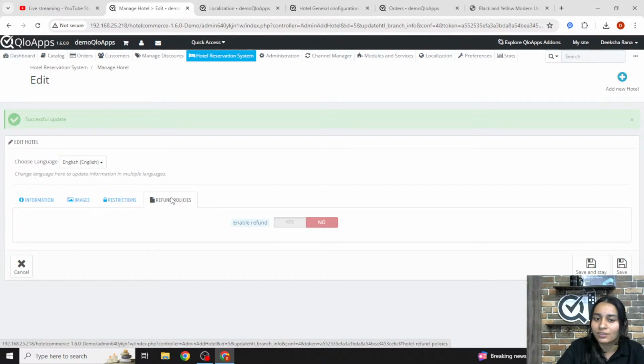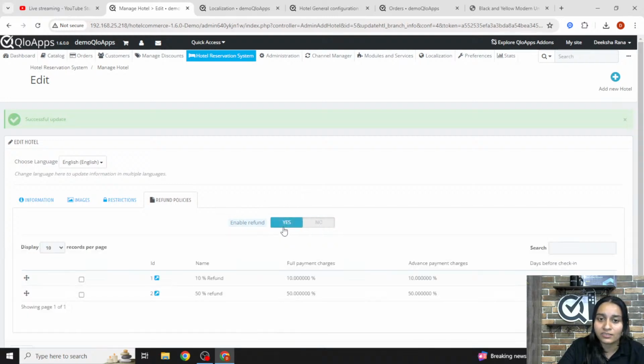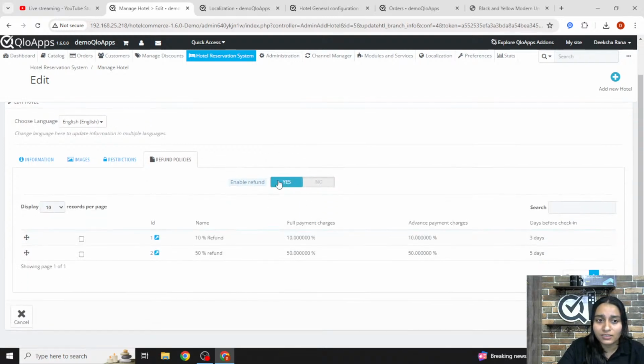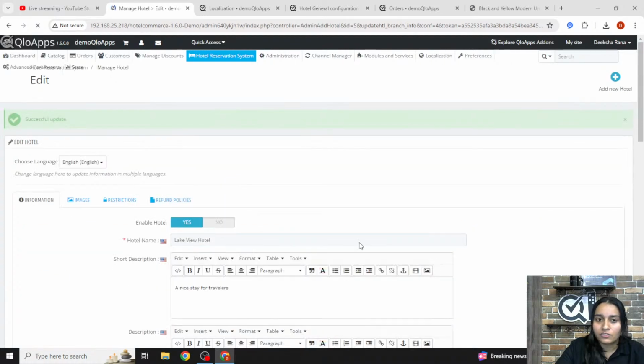So if you want to provide refunds for this particular property, then you can simply select yes and enable the refund. And as you can see, there are various already created refund rules that you can assign and select for this property. In the upcoming webinars, we will be discussing how you can manage refund and create these refund rules in detail. But for now, let's just select the already created refund rules and click on Save and Stay. So this is how we have filled all the 4 sections and set up the first property in QloApps.